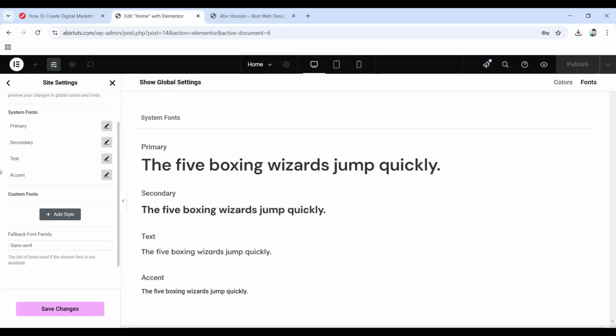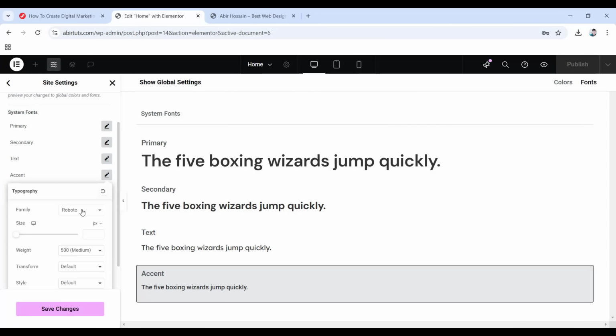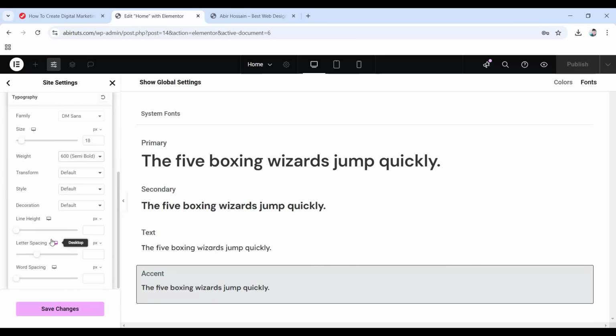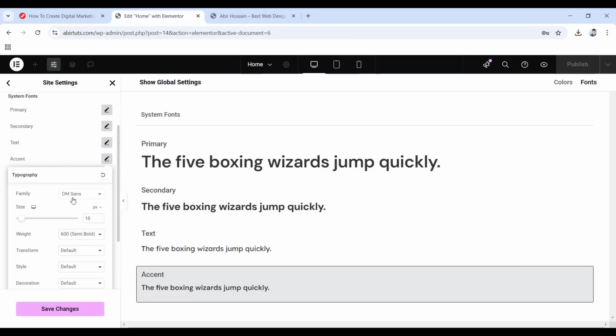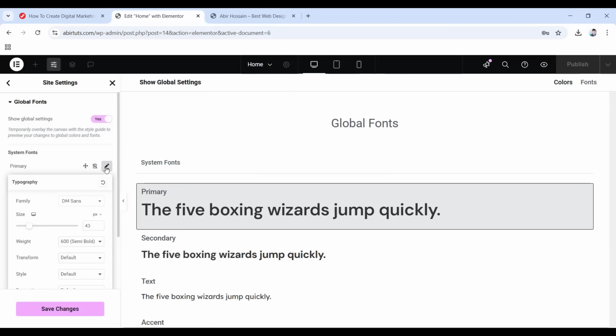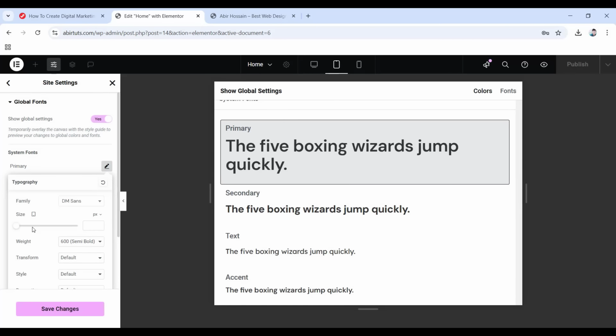So let's go back, and lastly for accent, set the font family to DM Sans, size to 18 pixels, weight to 600, then scroll down, line height to 1.2 em, and we're done with this one as well. Now we can also do the responsive settings from this global settings. All you need to do is just simply go in one of these, and then you can change the settings from this icon. So currently it's in the desktop mode, but you can change it to tab or mobile, or you could also do it from here, but it's more convenient to do it from here.